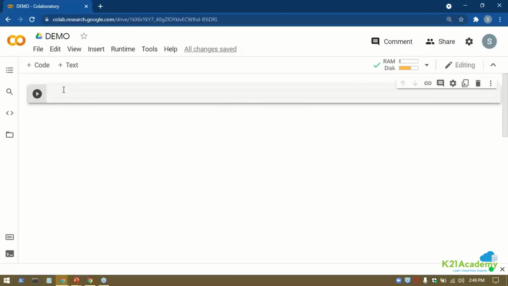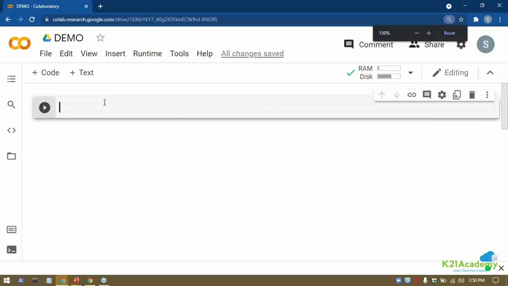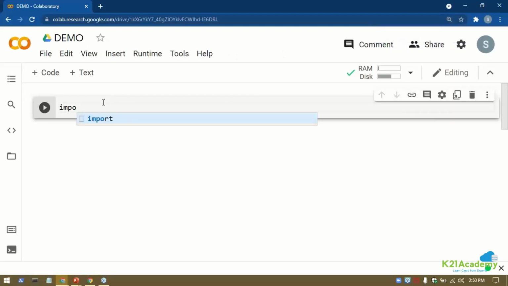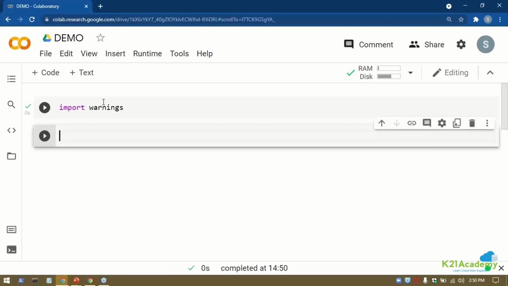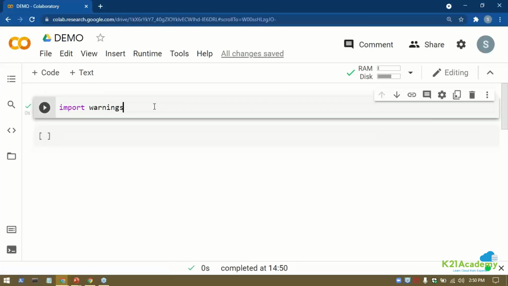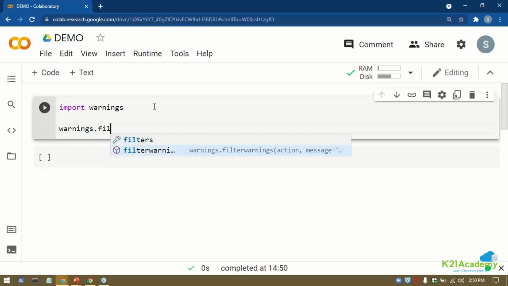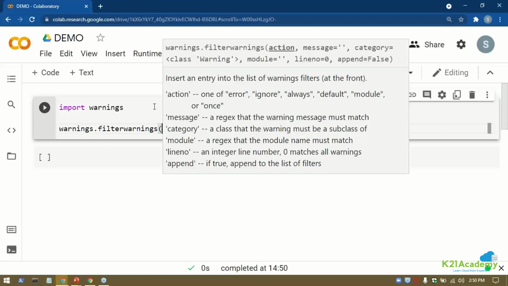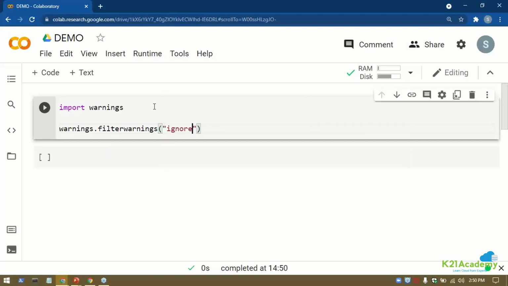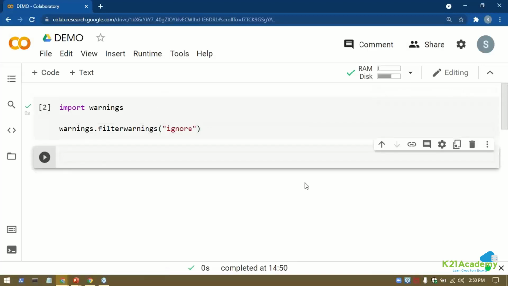So you just have to write the code here. Let me first start off by importing warnings, because sometimes you'll get a lot of warnings, and if you want to ignore them, all you need to do is import warnings. You can run this by hitting shift enter, and then write warnings.filterwarnings with ignore. So this will ignore all your warnings.